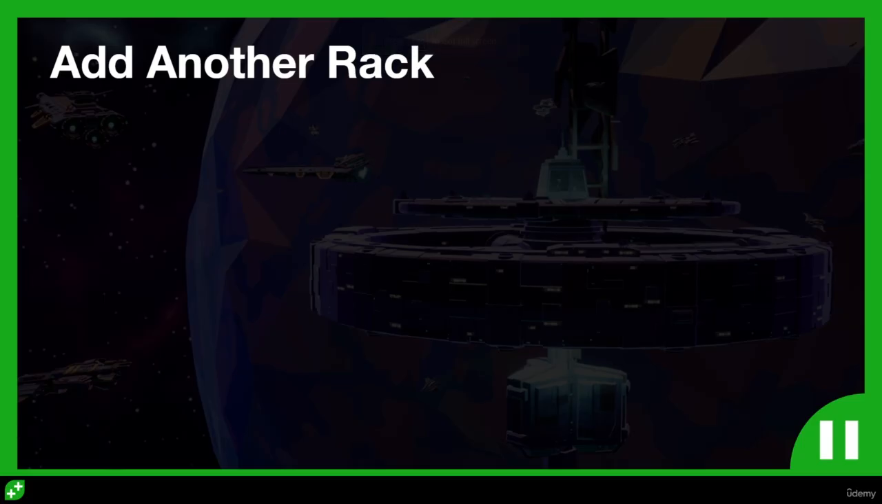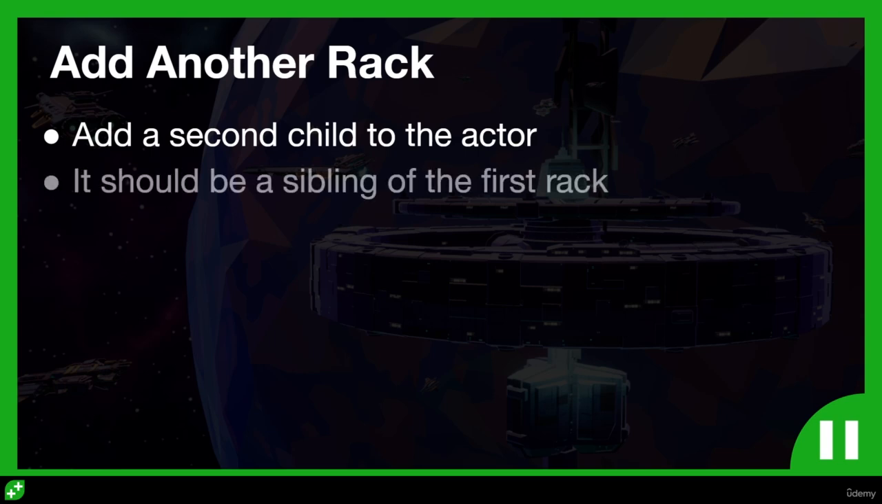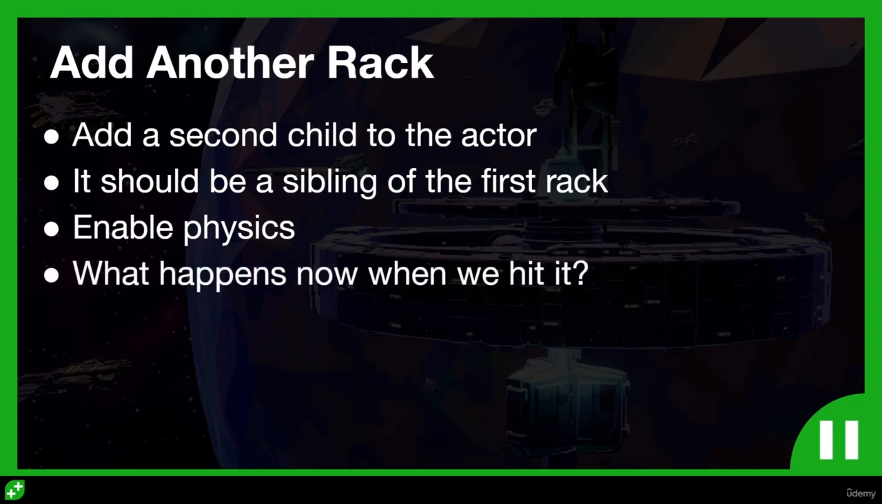So I'd like to challenge you to add another rack. The way we're going to do this is by adding a second child component to that actor. It's going to be a sibling of the first rack, but a child of those blue bars. You need to enable physics on the root, so on the topmost static mesh component, and see what happens when you play. What happens now if we hit it with one of our ball bearings? Do we get any of that weird glitching?